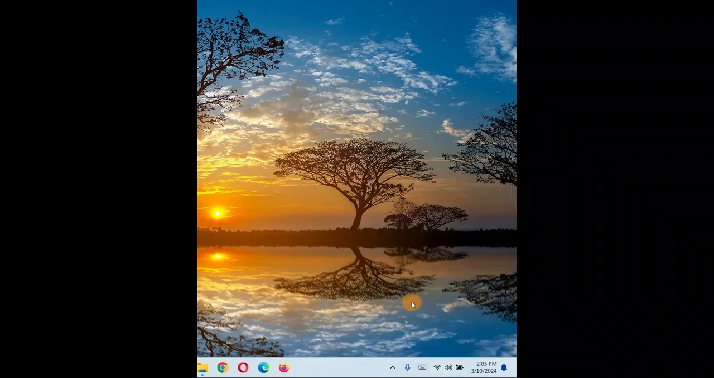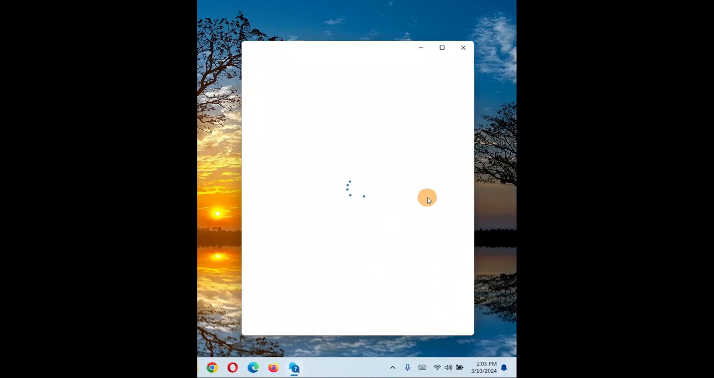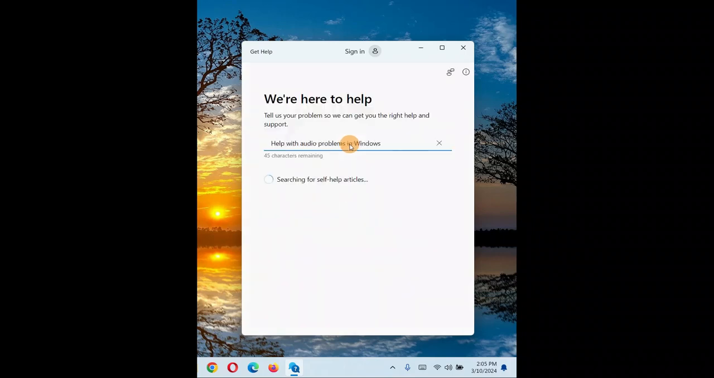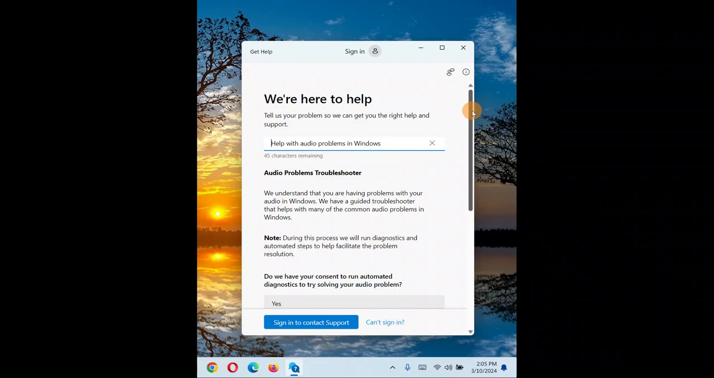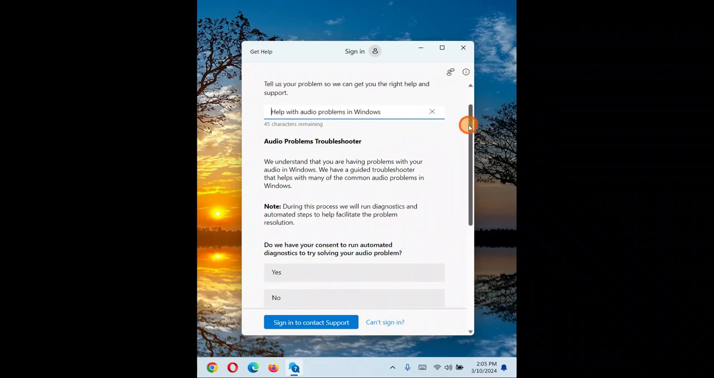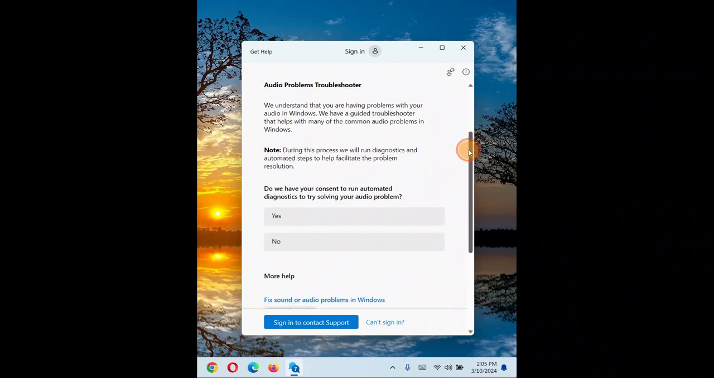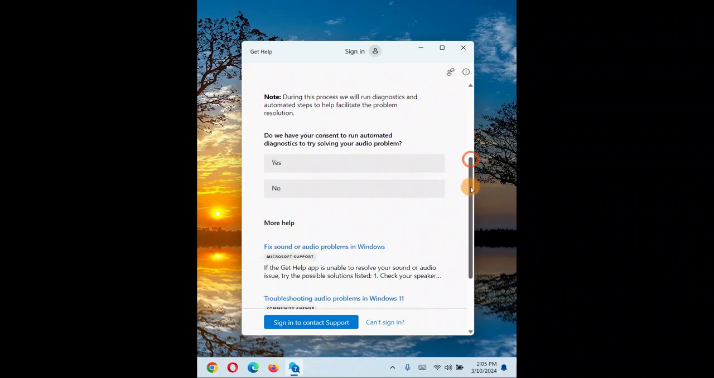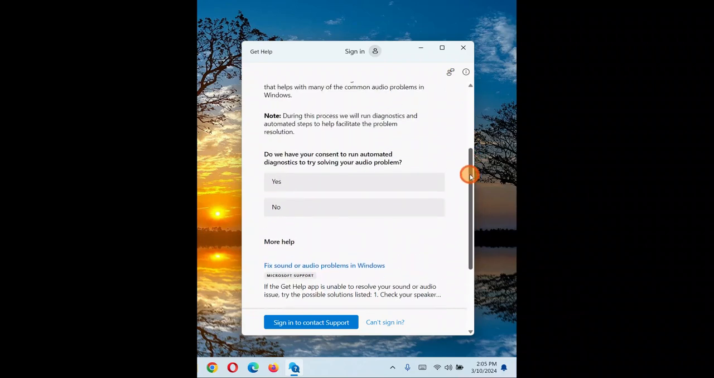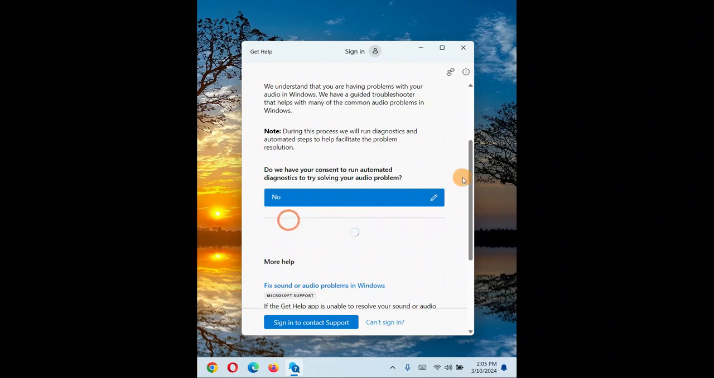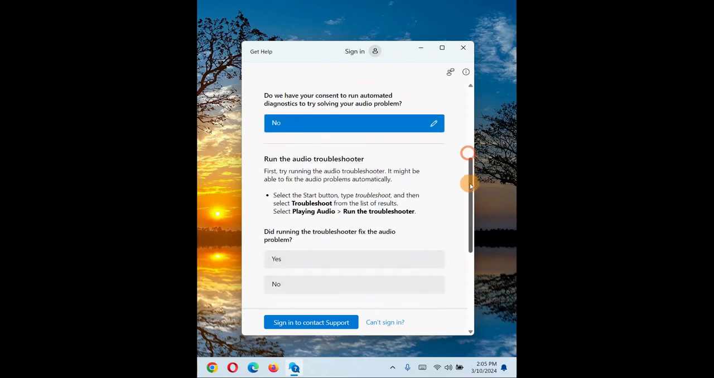The very first solution is, here's the sound icon, give a right click on it, and here is troubleshoot sound problems. So here, this is the help you'll be getting. What help it does is, it can guide you with a number of steps. So you can follow the steps. If the problem is fixed, click on yes, otherwise click on no. Now it will guide you to another solution.